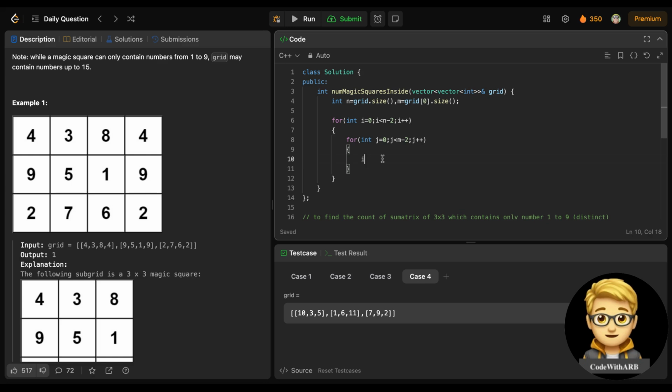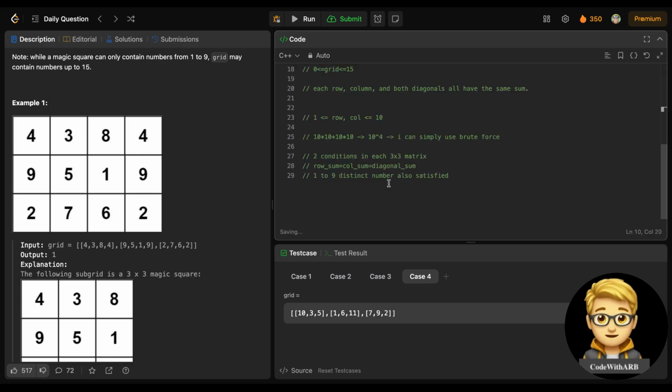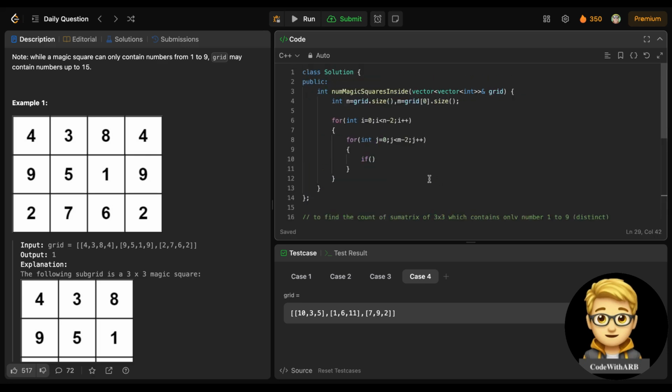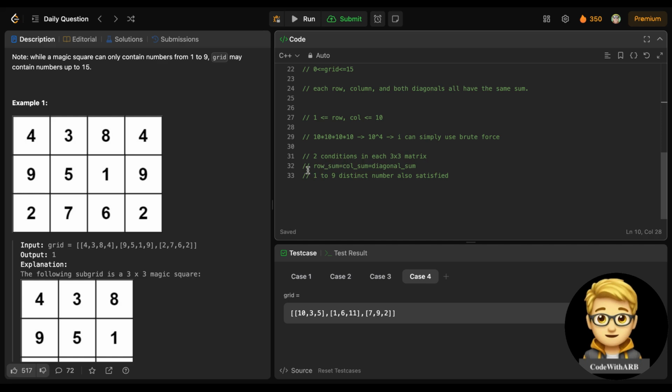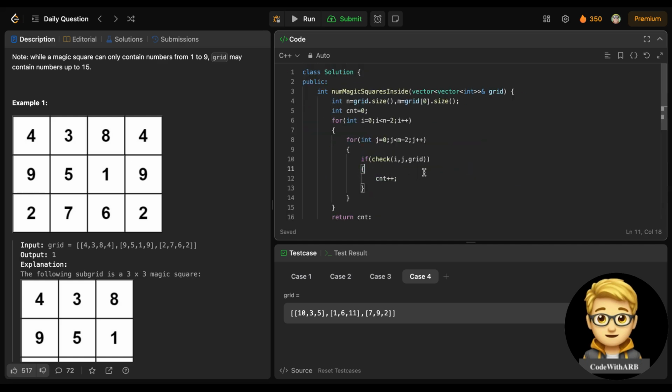Now what I will do, I will check for each 3 cross 3 matrix whether these two conditions are satisfied or not. Row sum, column sum, diagonal sum, and 1 to 9 distinct numbers also satisfied or not, right? So I will check whether the current 3 cross 3 matrix is satisfied or not. Suppose it's satisfied, so I will just increase the count, and at last I will return the count, right? So let's make a count variable for the answer. So if the check function on the 3 cross 3 matrix satisfies all the conditions which are given, I will increase the count. Now the main motto is to implement this check function, right?